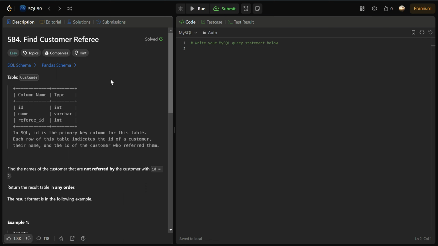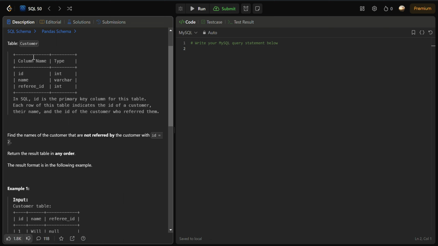Find customer referee. So what we have is a customer table which contains columns ID, name and referee ID. In SQL, ID is the primary key column for this table. Each row of this table indicates the ID of the customer, their name and the ID of the customer who referred them. So referee ID is the ID of that particular customer who referred them.